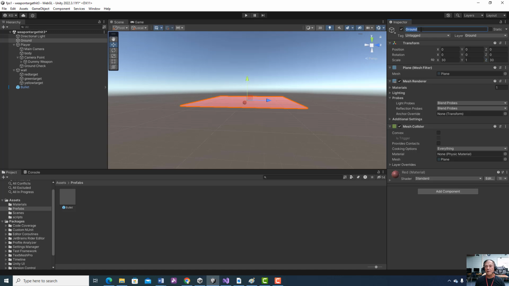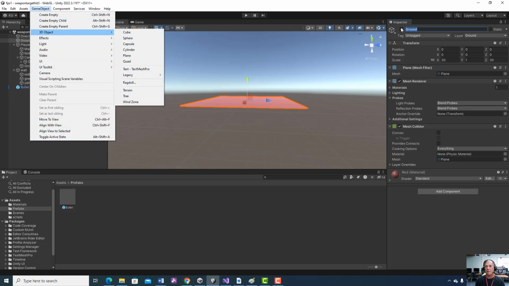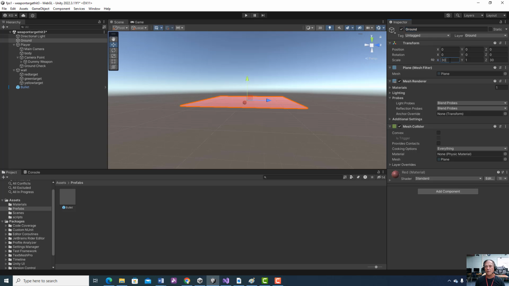You're then going to rename it ground. So you're going to create a 3D object, plane, name it ground, and then change this. Make sure these are all 0.